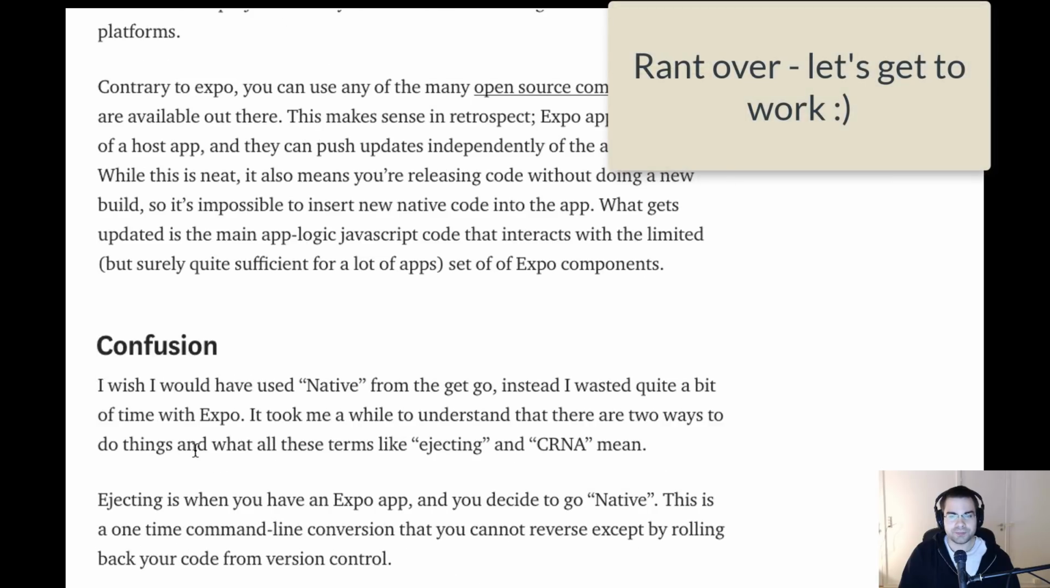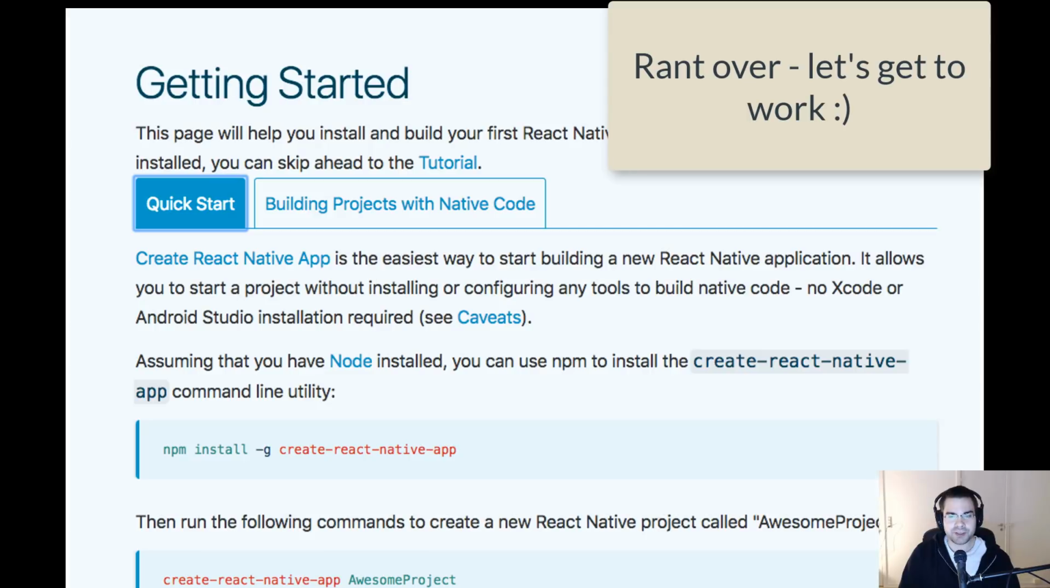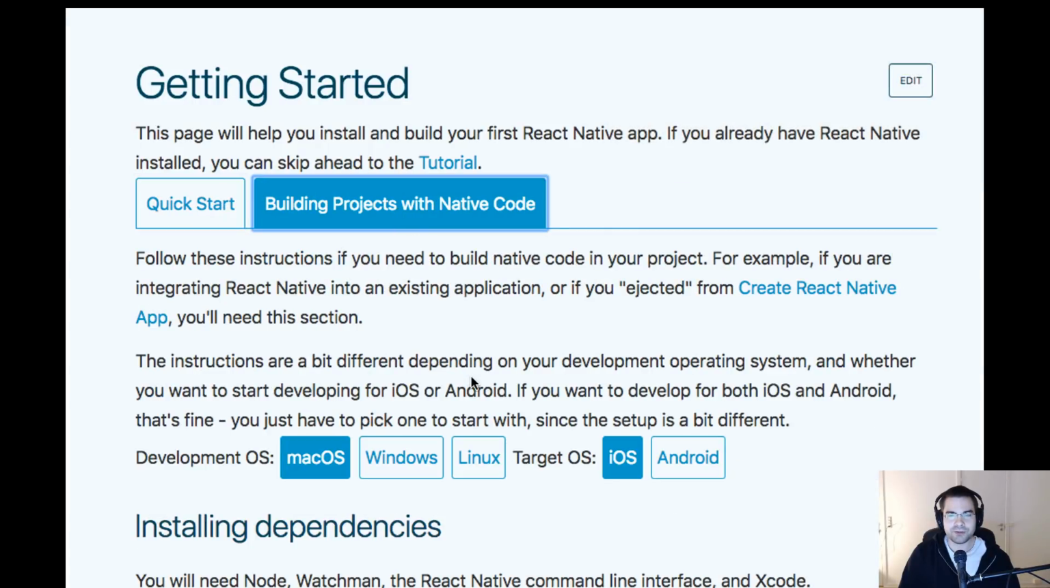Okay, so with that being said, let's just go ahead, guys, and I will show you how to get running on our first React Native app.